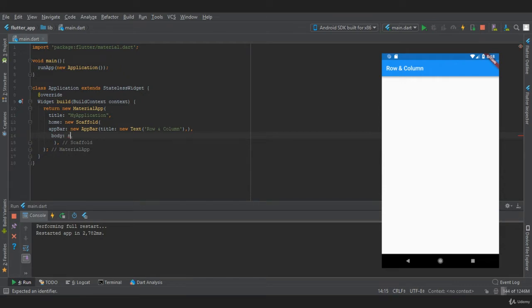So I will say new row. Now this row widget has a property called as children. Now as you know, in a container we can only provide one child, but in row and column we can provide multiple childs using a property called as children, which takes a list as a widget. So in this list we are going to provide multiple child.